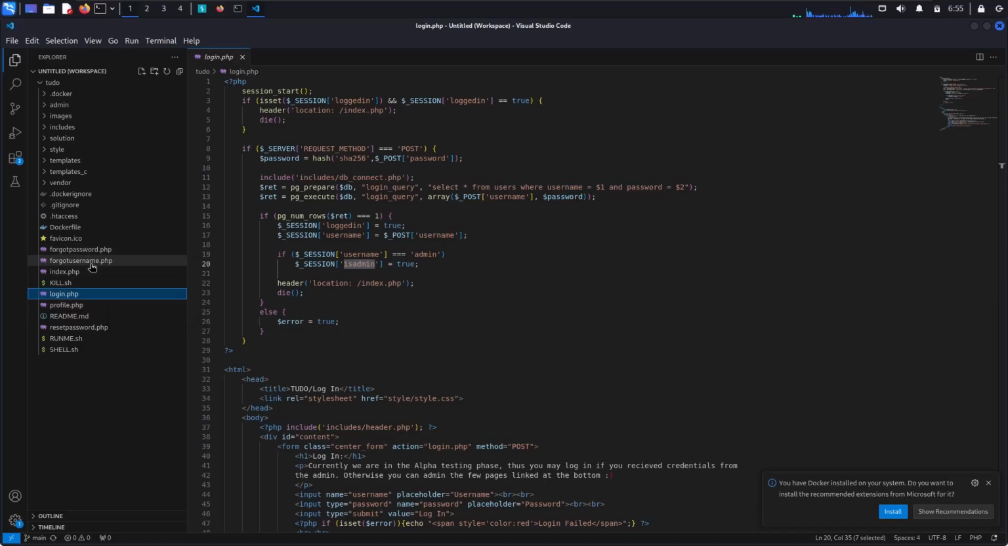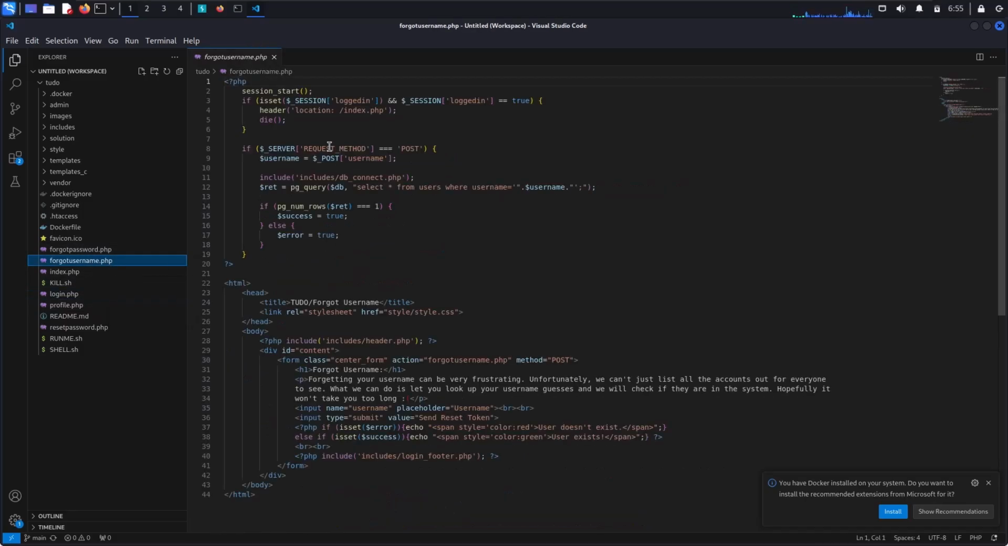So here, forgot username, and we can see, okay, method post, username, select query where, okay, let's see. Here you can see it's not using a prepared statement, and it's just this dot, which means it's appending our username that is being passed from here, right? And so it's an SQL injection, definitely an SQL injection.